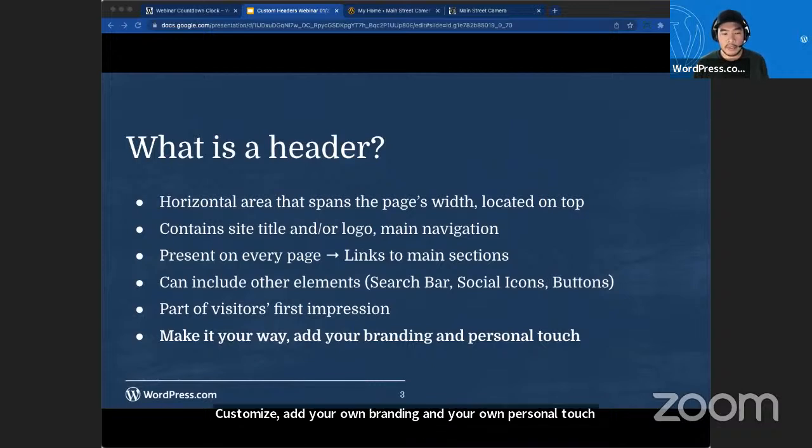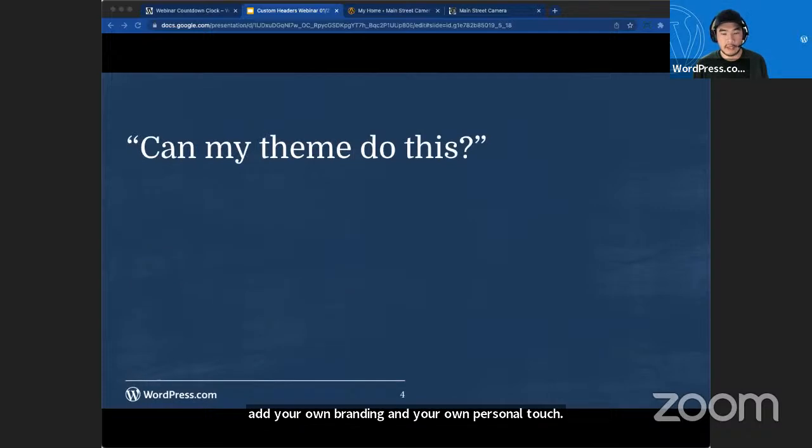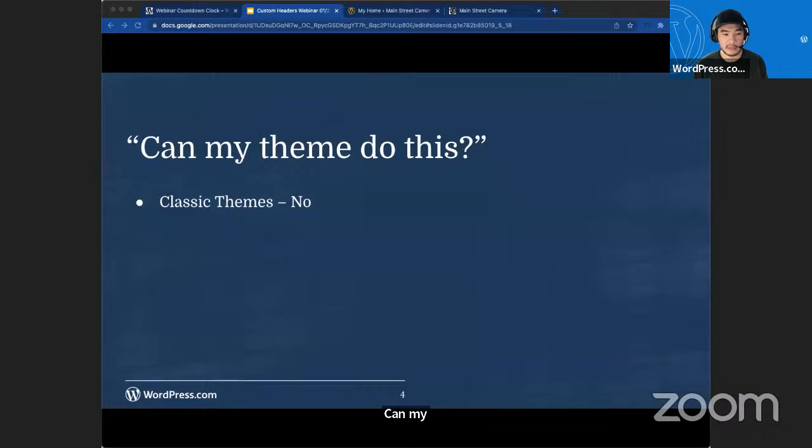So a lot of what we'll be demonstrating today will use the site editor. And you might ask yourself, can my theme do this? Can I do this with my WordPress site? Because this is a new feature, not all themes support site editing. So if you have a classic theme that you've used in the past, you won't be able to exactly follow what we're doing here.